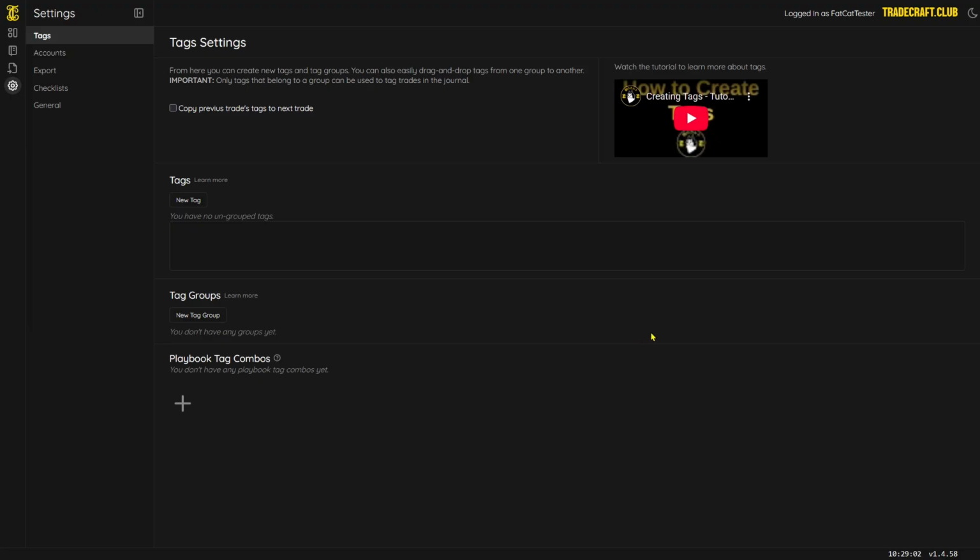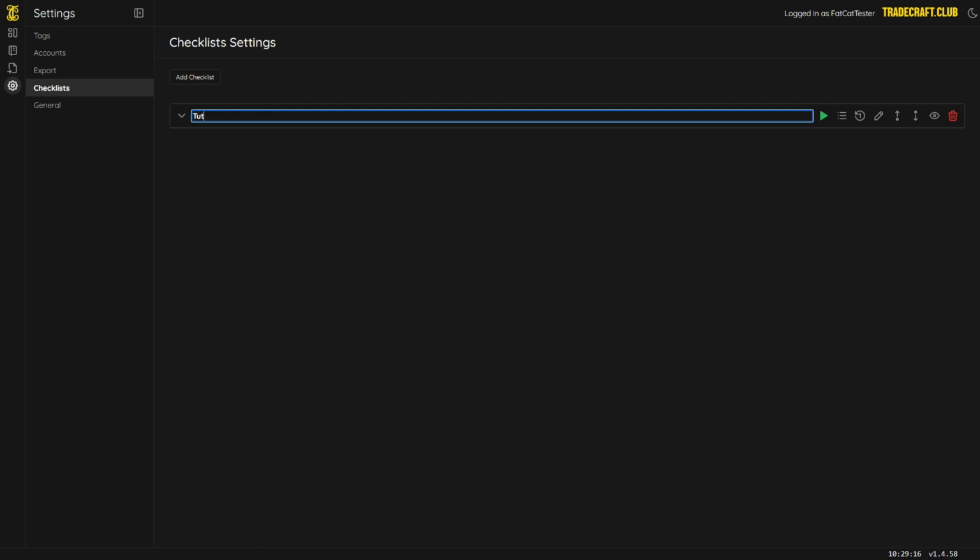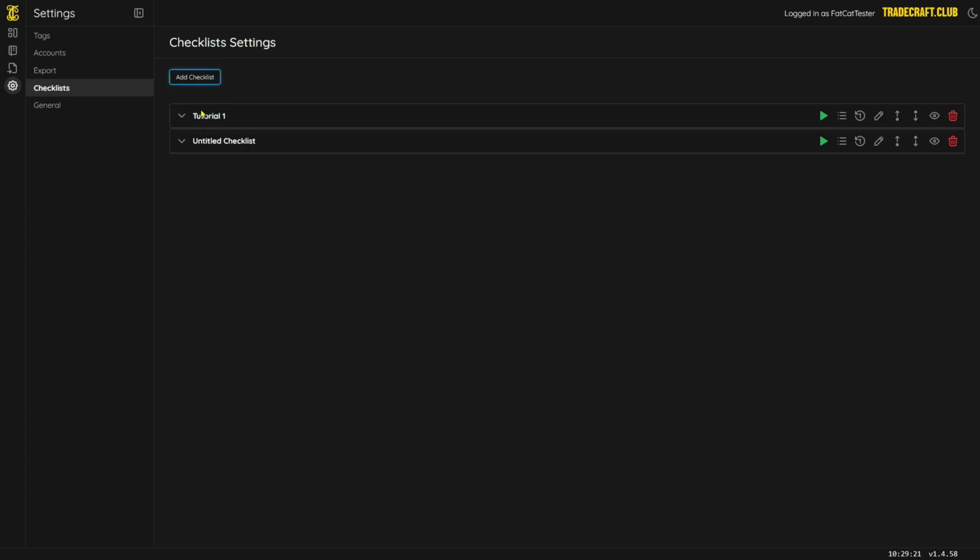In order to find it, you need to go to the settings section on your dashboard. Click on checklists. You're going to click add checklist to create a new one. You can double click to name it whatever you would like. Tutorial 1. And if I would like to add another, I will do that by clicking here, and we will do tutorial 2. As you can see, there are several different tabs off to the right here.